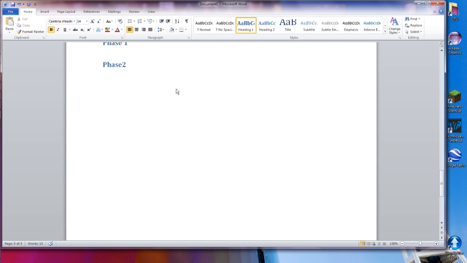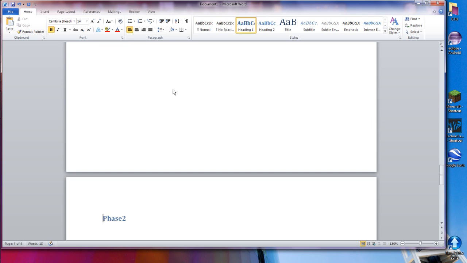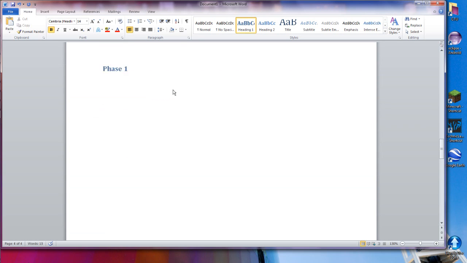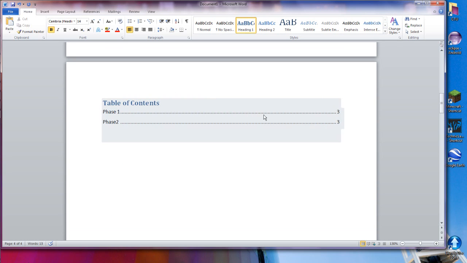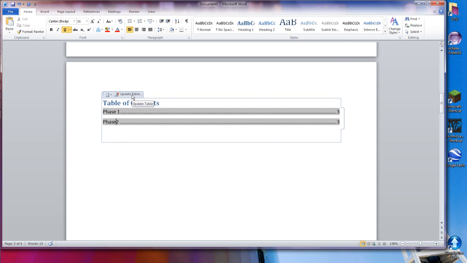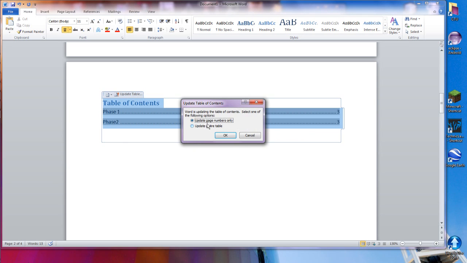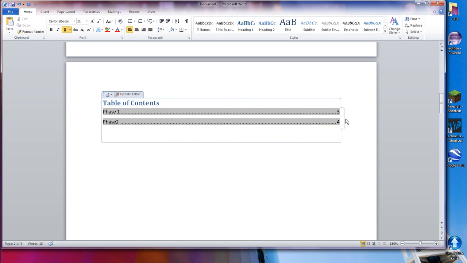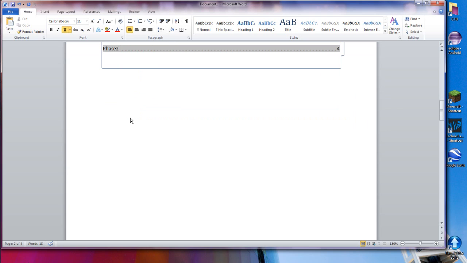So I can move phase 2 to its own page by holding down Control and hitting Enter, and that moves it down to page 3. At which point you can see the table of contents still shows phase 2 as being on page 3. So I'd have to do an update table again, which gives me the choice to update the entire table or just the page numbers. It doesn't matter which one I do if I say numbers only, but you'll see page 4. It would not have picked up any new heading formats that I put outside of there.